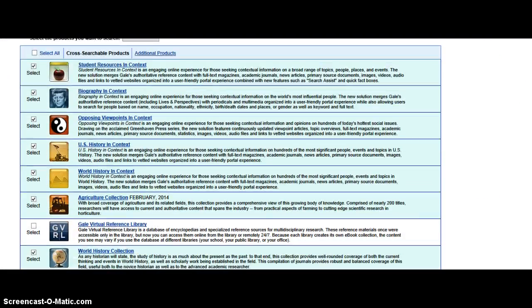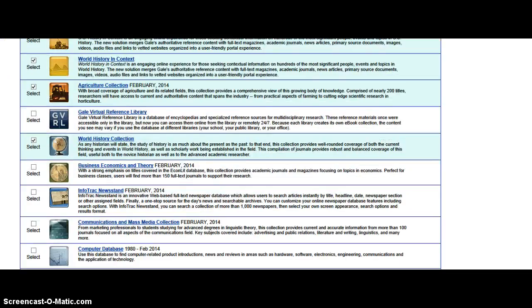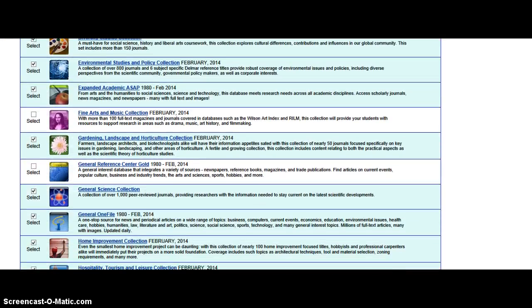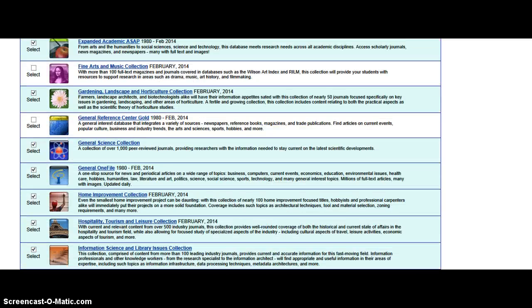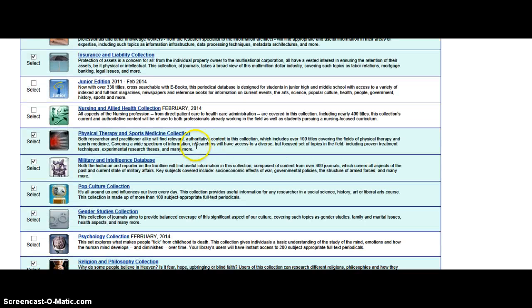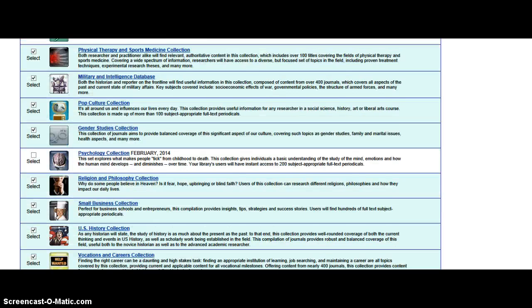And you're going to find here a bunch of databases that Gale has. A couple of these are going to be very useful for you. A couple of them will not be relevant. But as an example, General Science Collection, that very well could be useful for you. A couple others dealing with health, maybe physical therapy, sports medicine, maybe Psychology Collection.